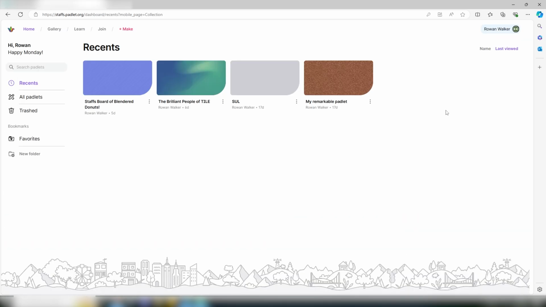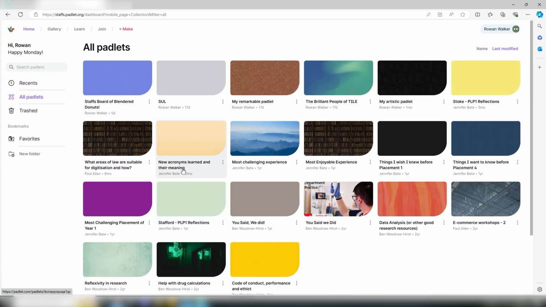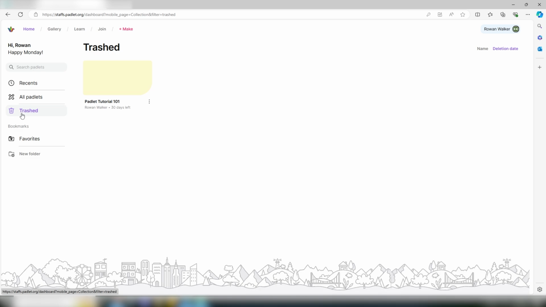When you've signed into Padlet, the first thing you'll be greeted with is the home page to Padlet, where it will show you all of the Padlets that you have recently accessed, but you'll also be able to see any Padlets that have been shared with you as well. On the left-hand side, this is split into 3 columns. So we have recents, which shows me all of the recently accessed boards. I have all Padlets, so that shows me all the Padlets that have been shared with me, but I'll also have trashed, which is Padlets that I've recently deleted.